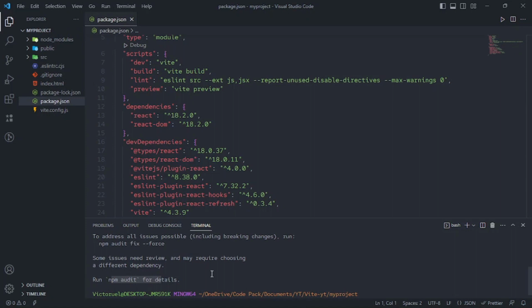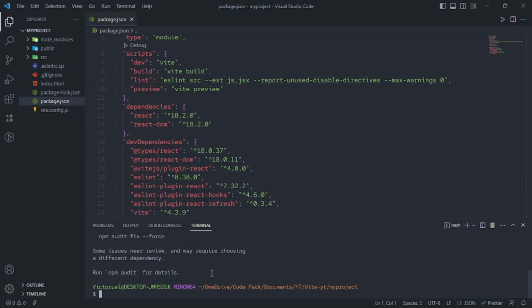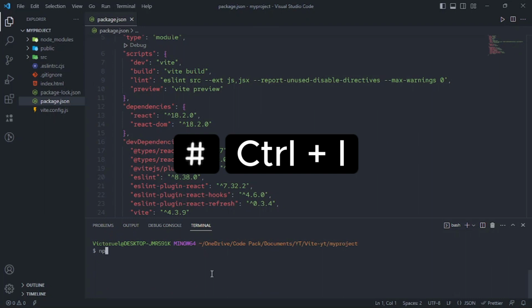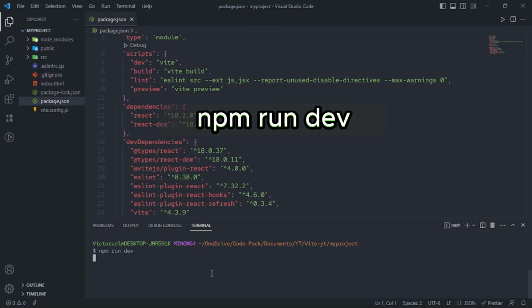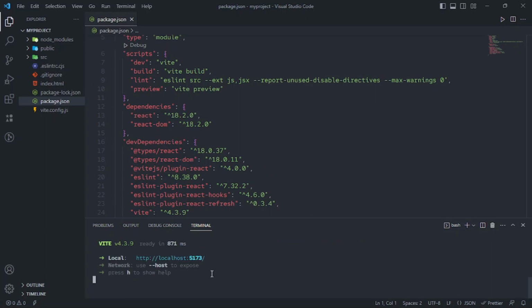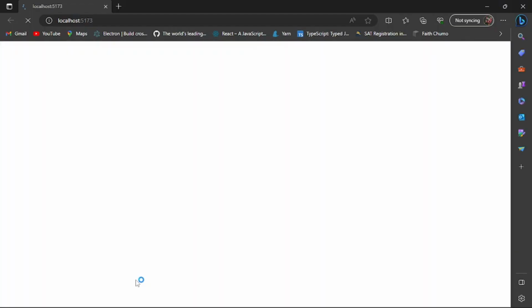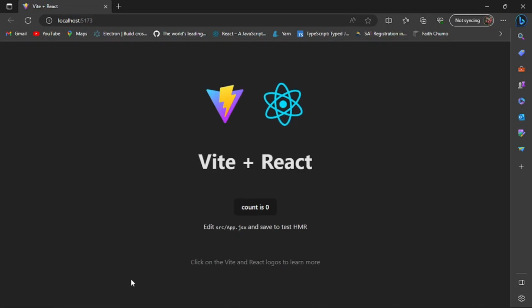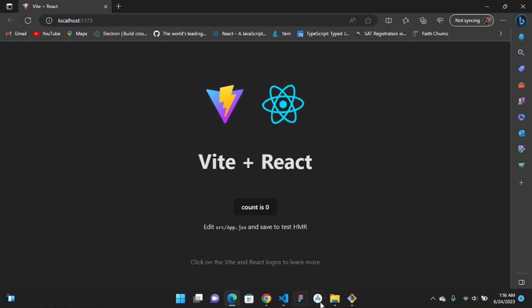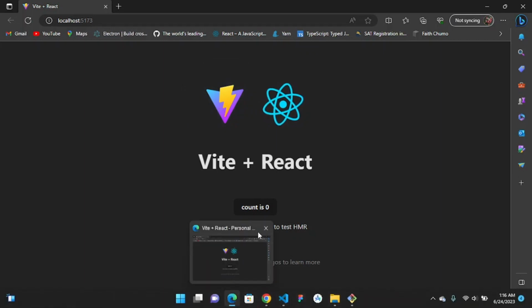Now we need to start our Vite application. So clear the terminal, Ctrl L, then type in npm run dev. As you can see, our project has started on localhost 5174. To open it in the browser, just press O on your keyboard, and it should open up in your default browser. In my case, it is Edge, and this is how a Vite React application looks out of the box.